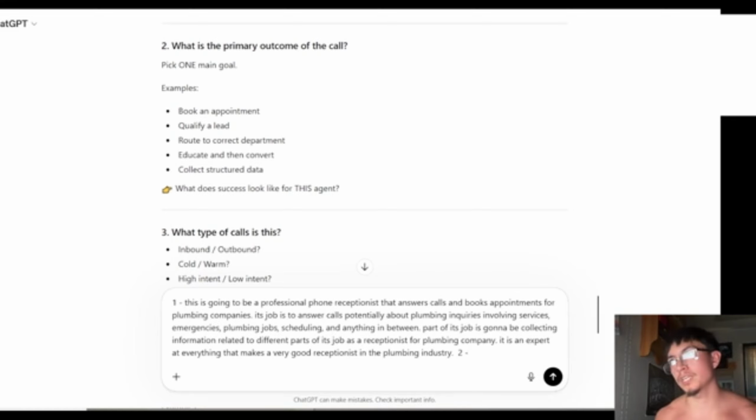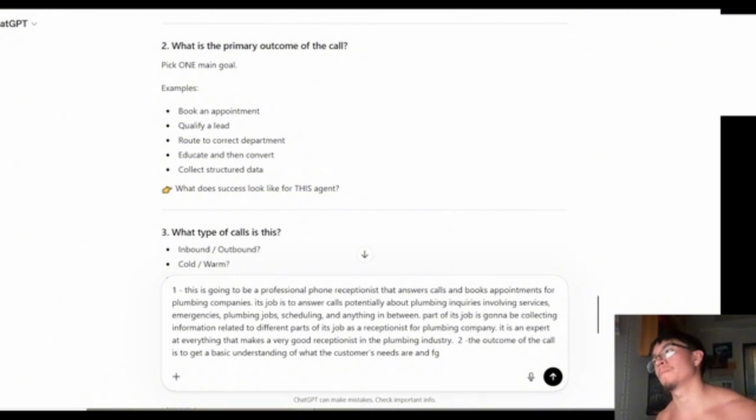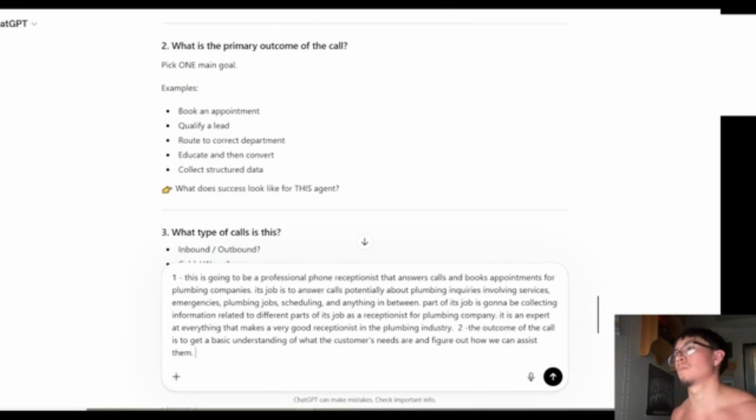I feel like all of those examples would be good. Not all of them would be good. Let's think about it without looking at these examples. Just think about what is the outcome that's happening. The outcome of the call is to get a basic understanding of what the customer's need is and figure out how we can assist them. Okay, that's a good start.